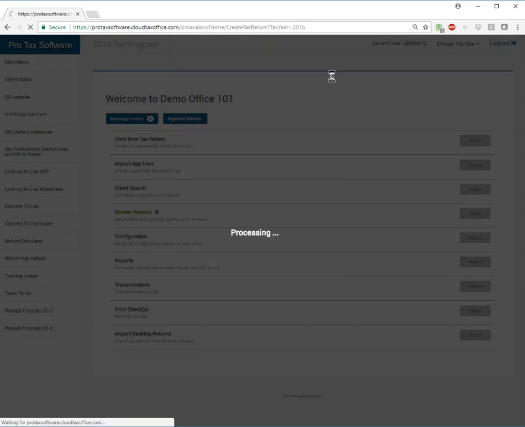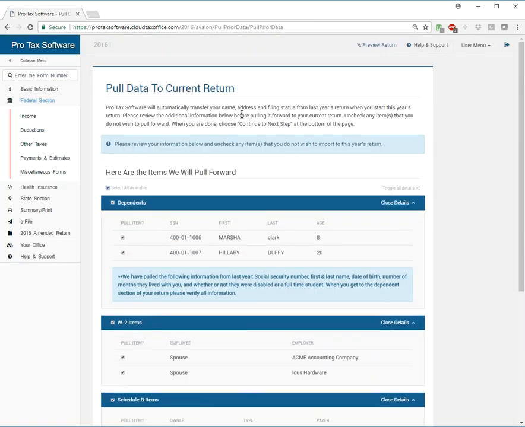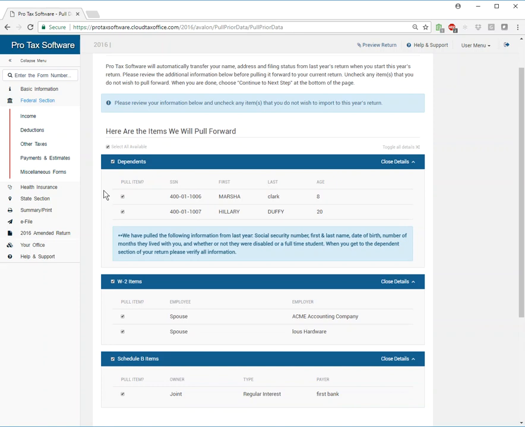I click start the return. It reminds me about my 7216, and it says, hey, we know what you're talking about. And so it's going to pull up the prior year data. You can see it tagging in there in the URL that it's pulling the information forward. And you can select the dependents that you want to pull. You could click on, no, Hillary's out of the house now, she's on her own, she's an adult, we're not claiming her this year. You could just deselect that.